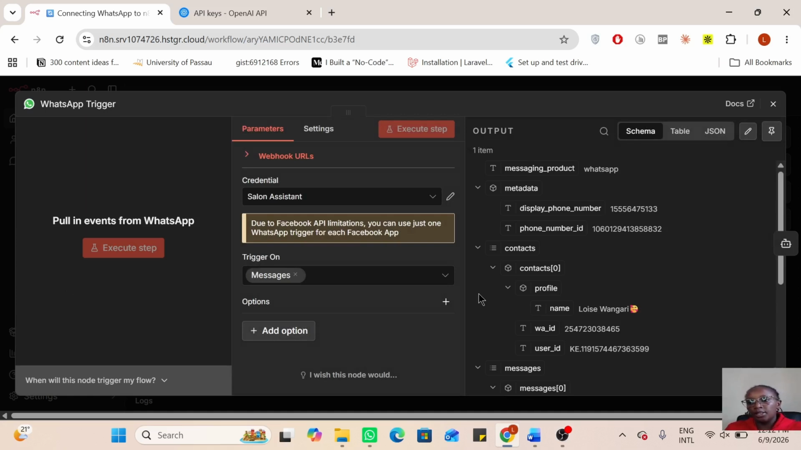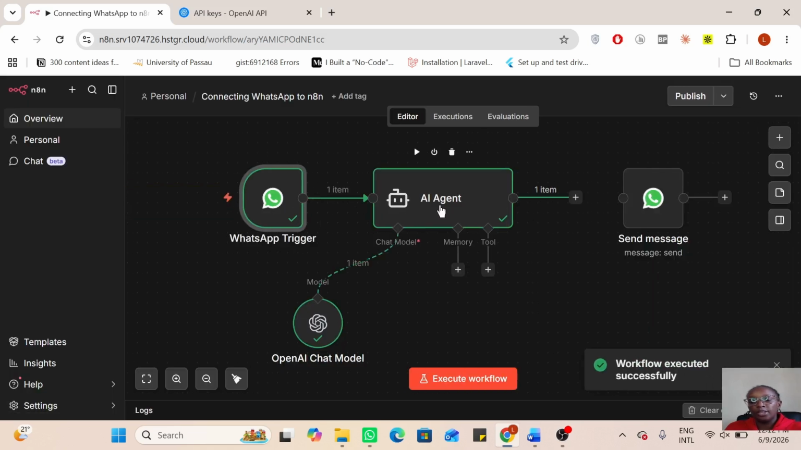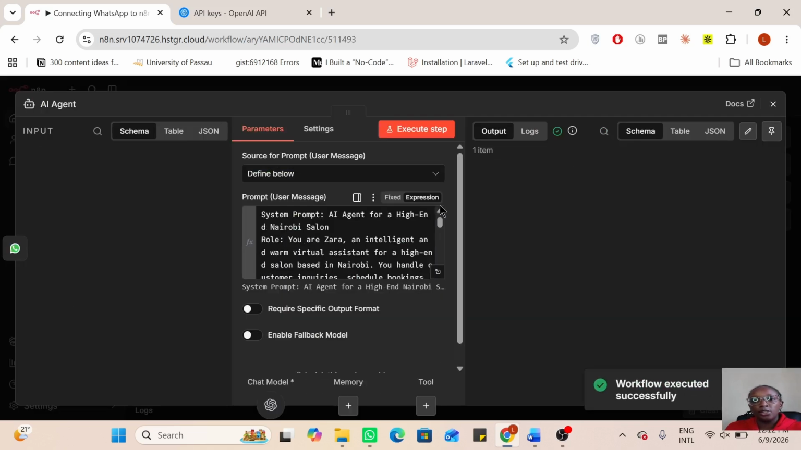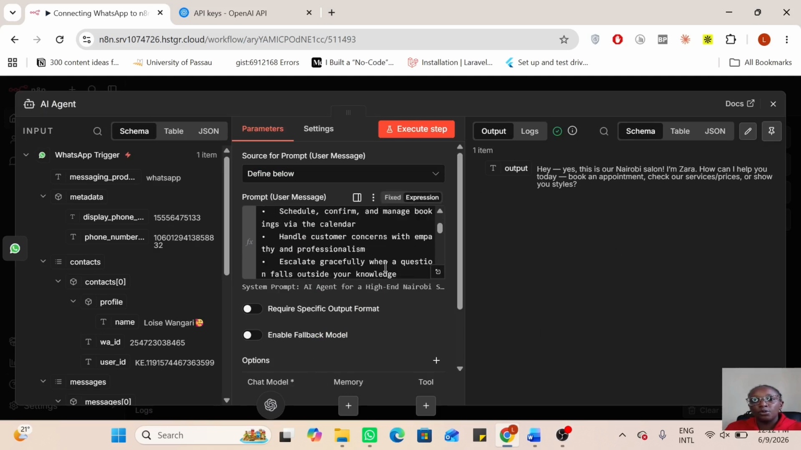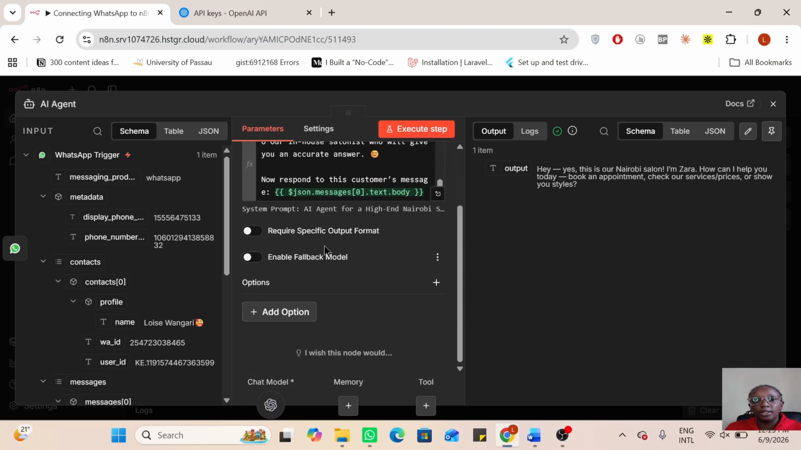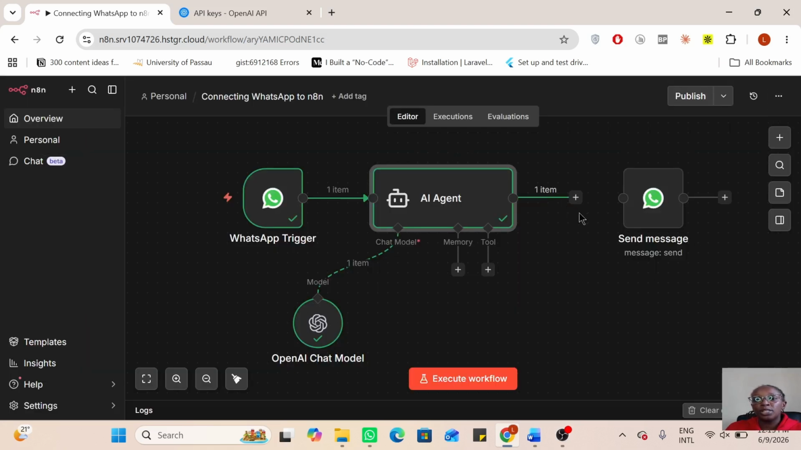You can see that it has executed the first step here, the WhatsApp here. Now the AI agent has also executed perfectly. This is the output because the body is complete. As you can see, it's green. Hey, yes, this is our Nairobi salon. I'm Zara. How can I help you today? Book an appointment, check our services or prices, or show you styles. So we need it to send that message that it has outputted here.